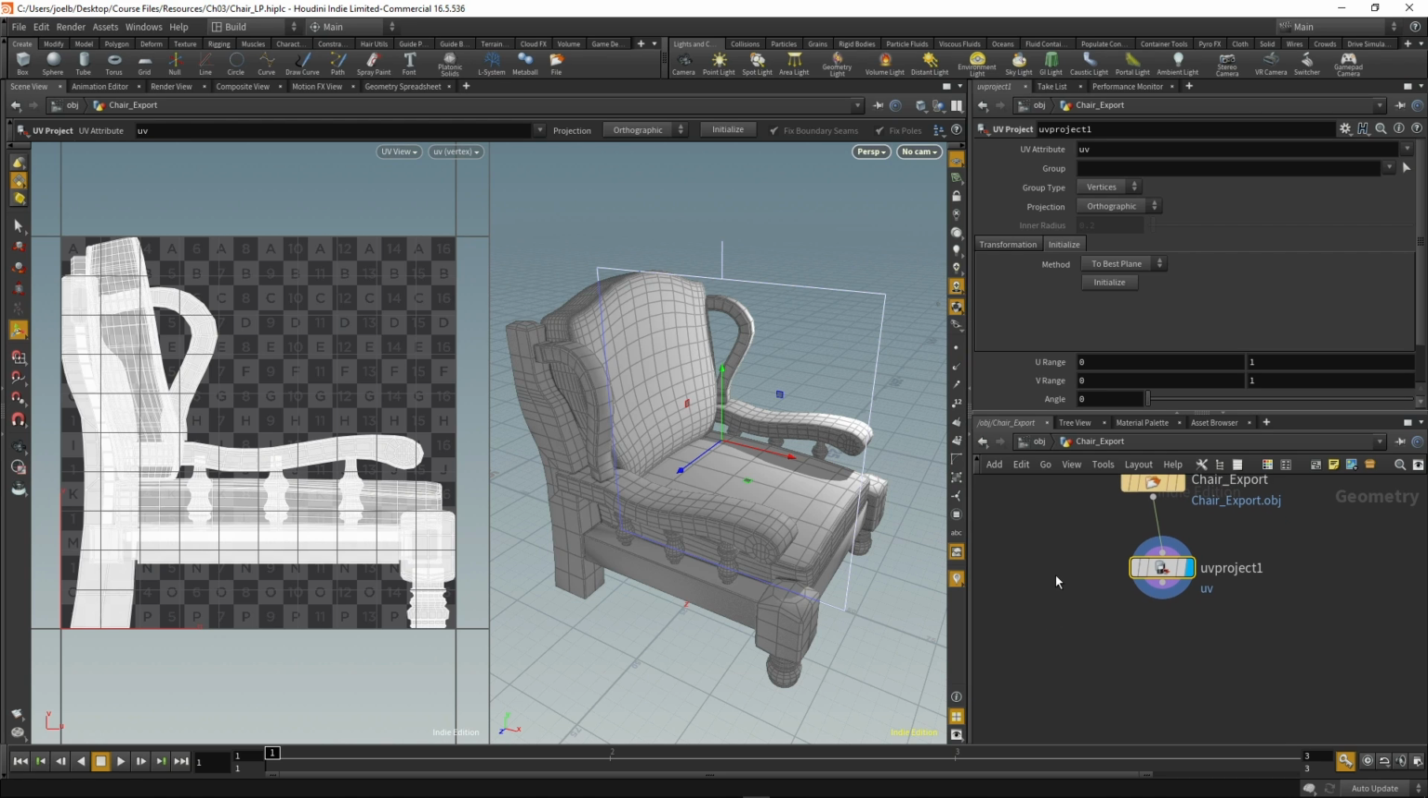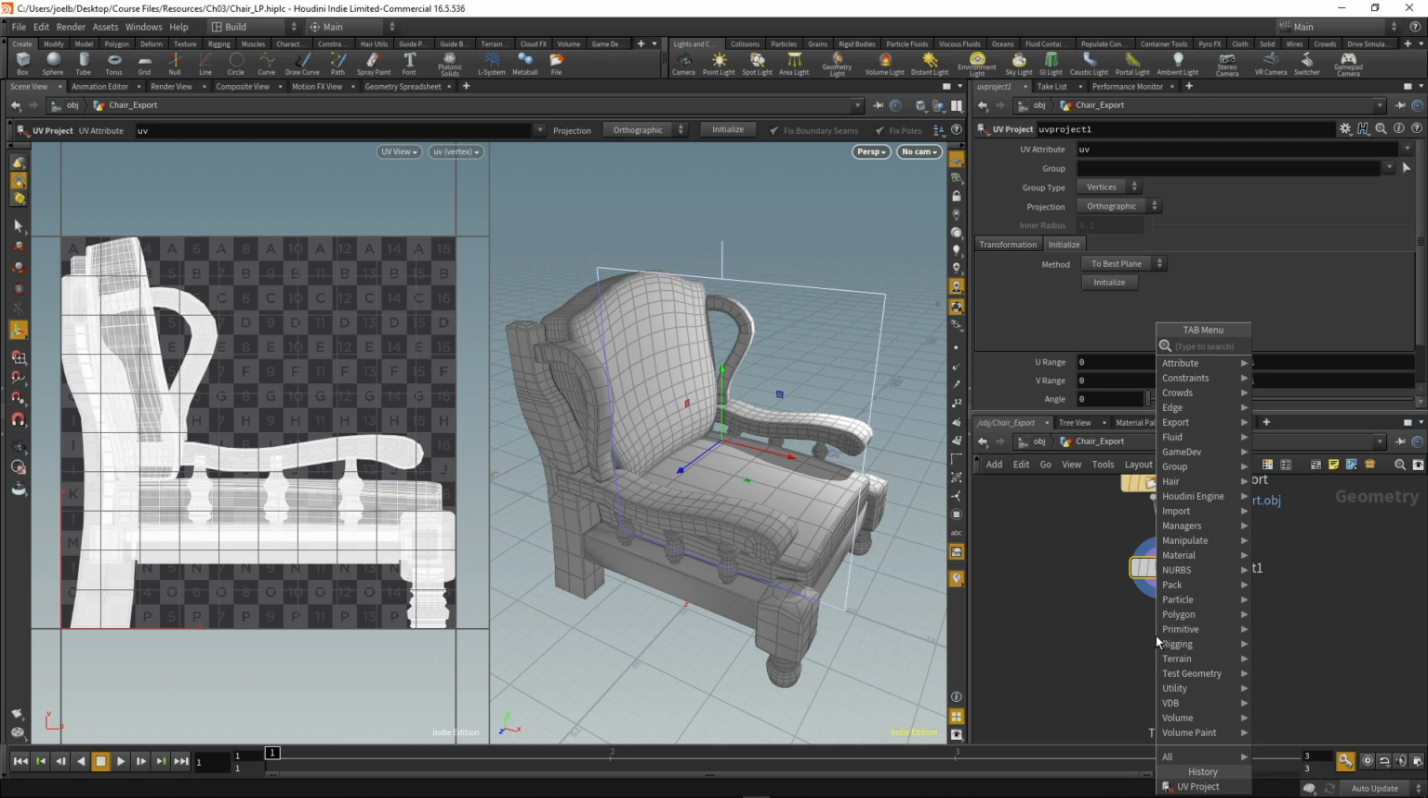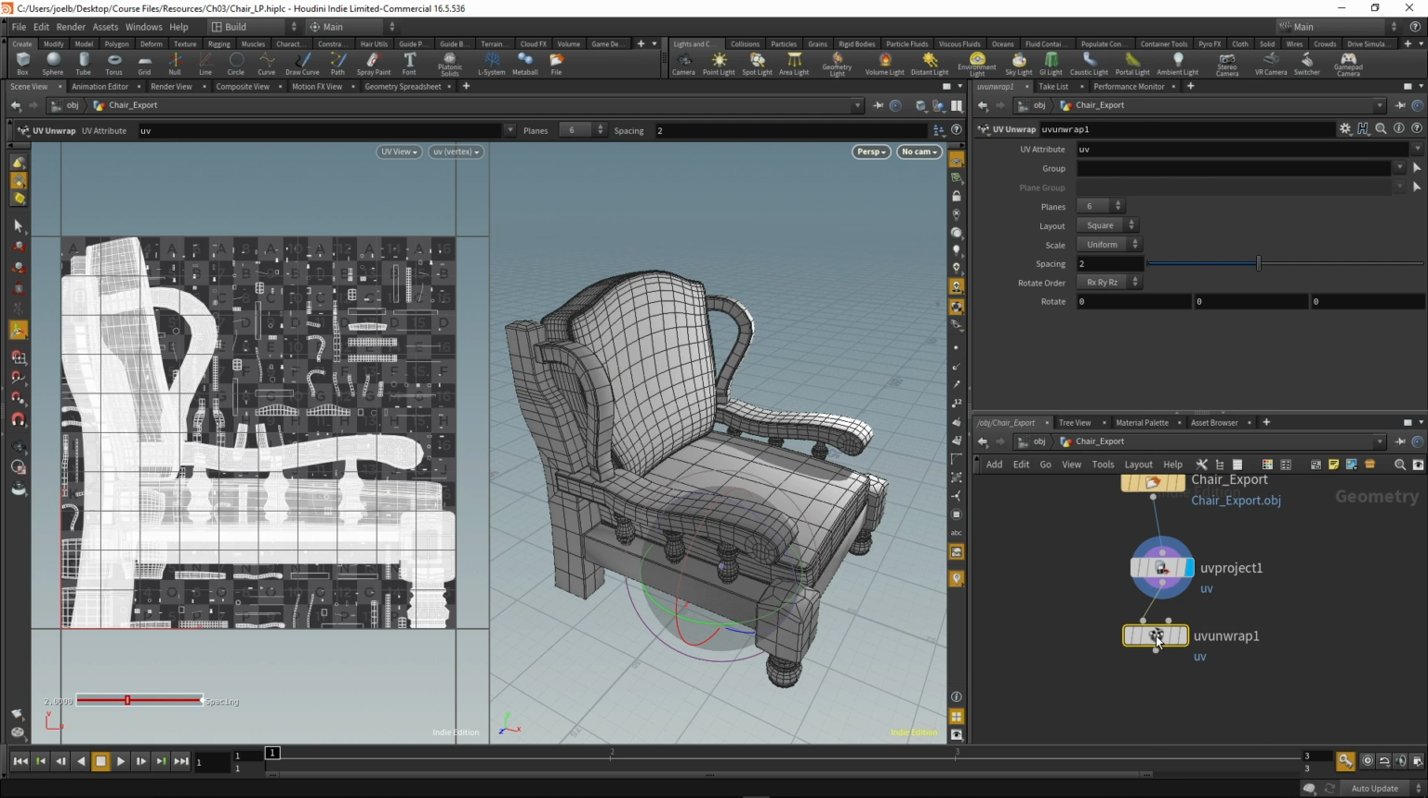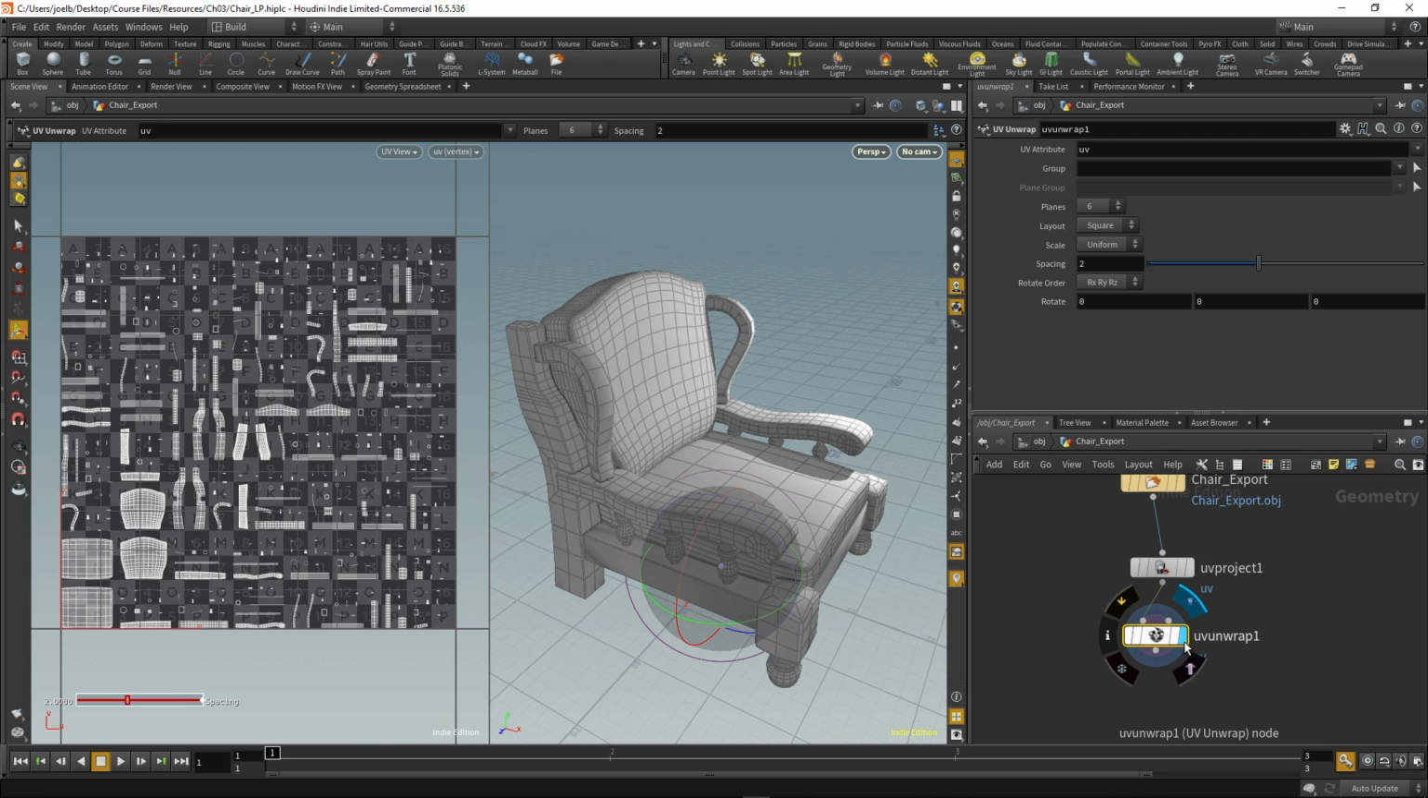Inside the geometry graph, let's click the output of our UV project node, press the Tab key and type UV inside the search box, and then click to add or press Enter to add the UV unwrap node. After which we can make sure that its display flag is active, and what we should see now is our UV unwrap data populating the UV view.